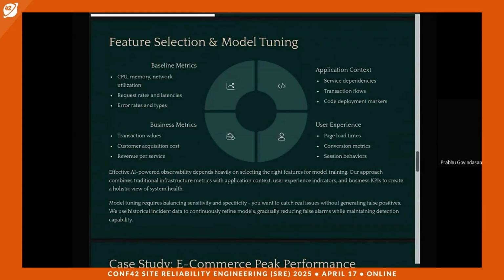Feature selection and model tuning. When building AI models for observability, what we feed into the model is just as important as how we tune it. We go beyond basic metrics like CPU and memory. We combine signals from infrastructure, application behavior, user interactions, and business performance to get a complete picture of system health.